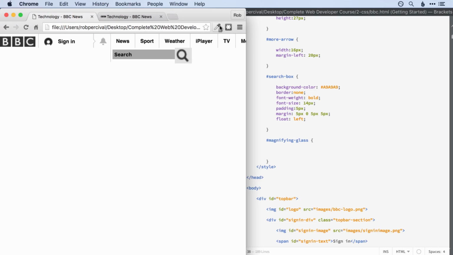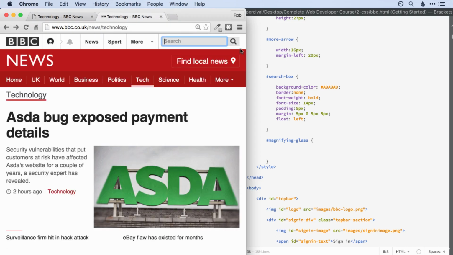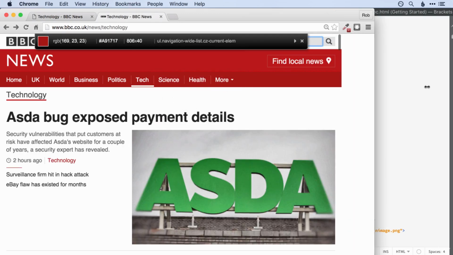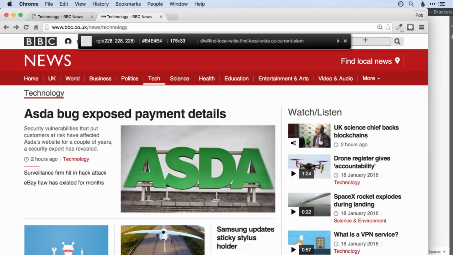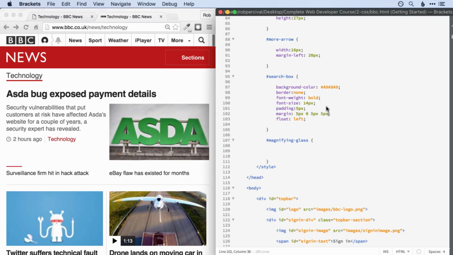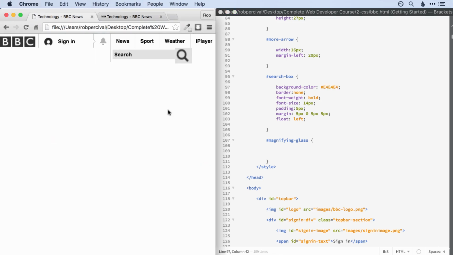Now I'm not happy with the coloring there, it doesn't seem to match up. So let's try that again. Just grabbing the right color. Doesn't seem to be working too well for me here. Okay, let's try that. E4, E4. Okay, that's a lot better.